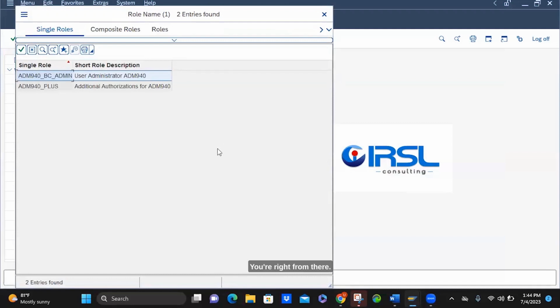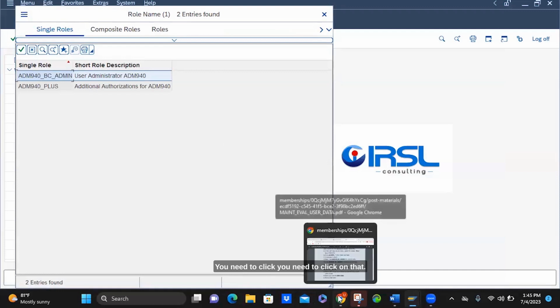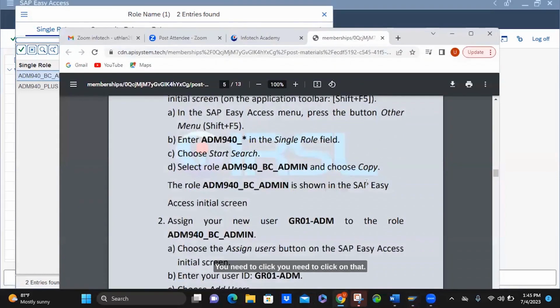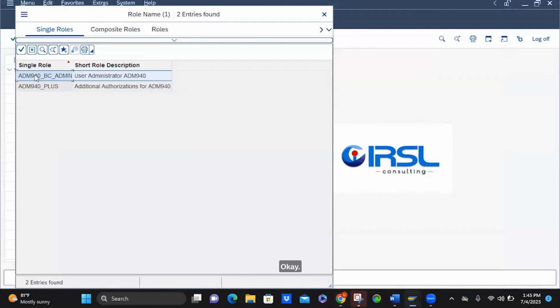So then he wants me to copy the ADM940. No. You need to click on that. Select them. No, it says select and choose copy. It says select role. You see what I'm reading? Where does it say select role? It means click that role. Yeah. Okay. So click there.